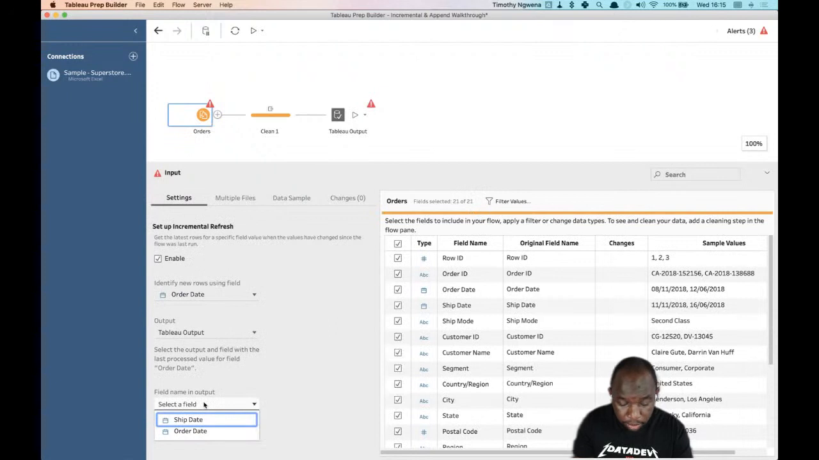The next thing I need to do is the field name in the output. The field name in the output that I need to be checking is the order date. So basically what I'm saying here is, in my incoming data source, this is the column I'm going to use to identify fresh data, and in this case it's order date. And in my outgoing data set, which I need to check to make sure that I've got fresh data, I'm going to check the order date column. This could be a different field, but in this particular case, it's the same field.